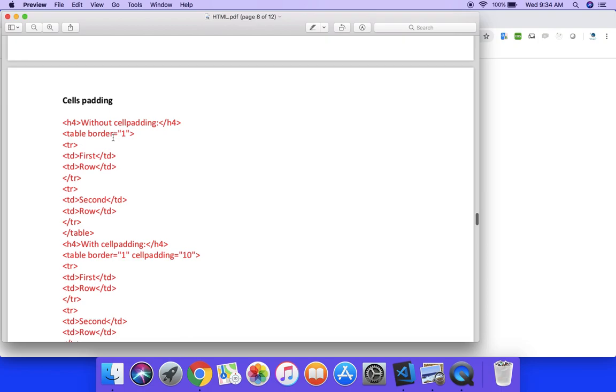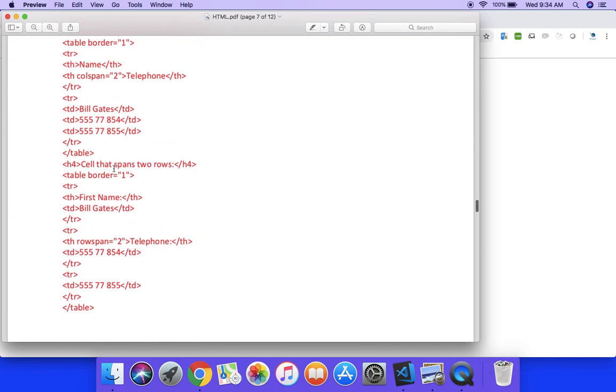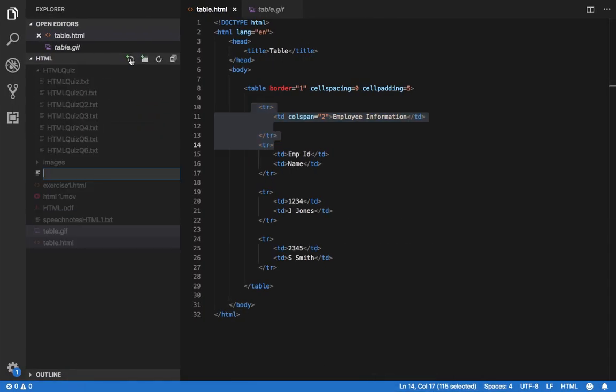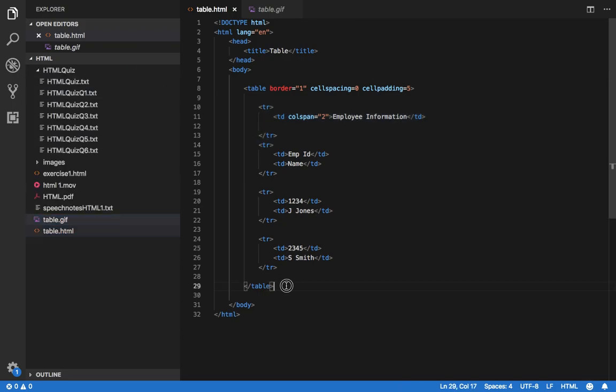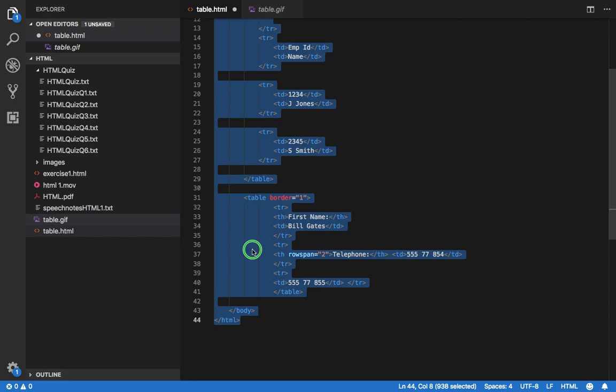Cell spacing, cell padding. Okay, let's take an example of this row span also. So I'm just taking this example, creating a new page, or I'm just creating on the same one only instead of creating new. So we may have multiple tables in the same HTML page.